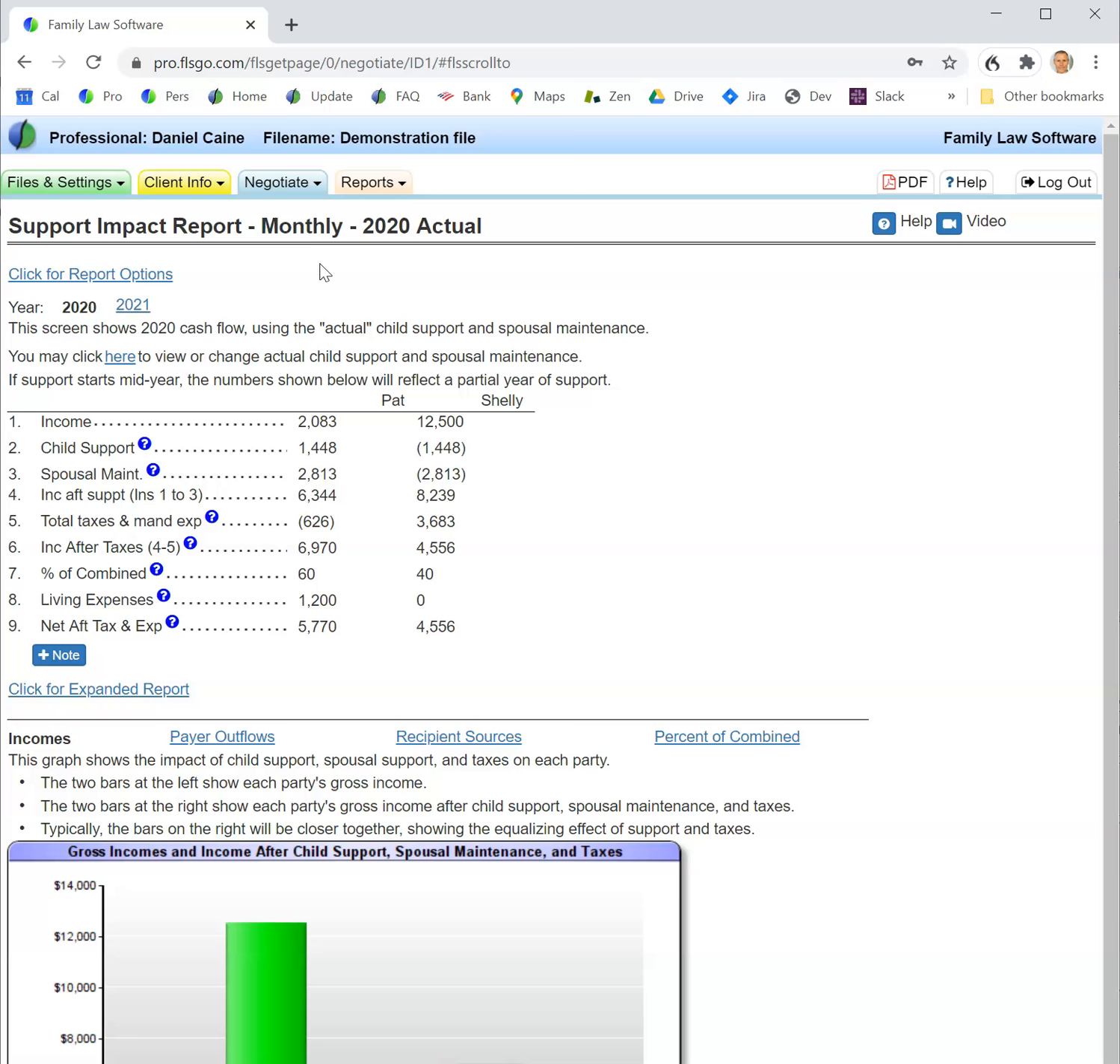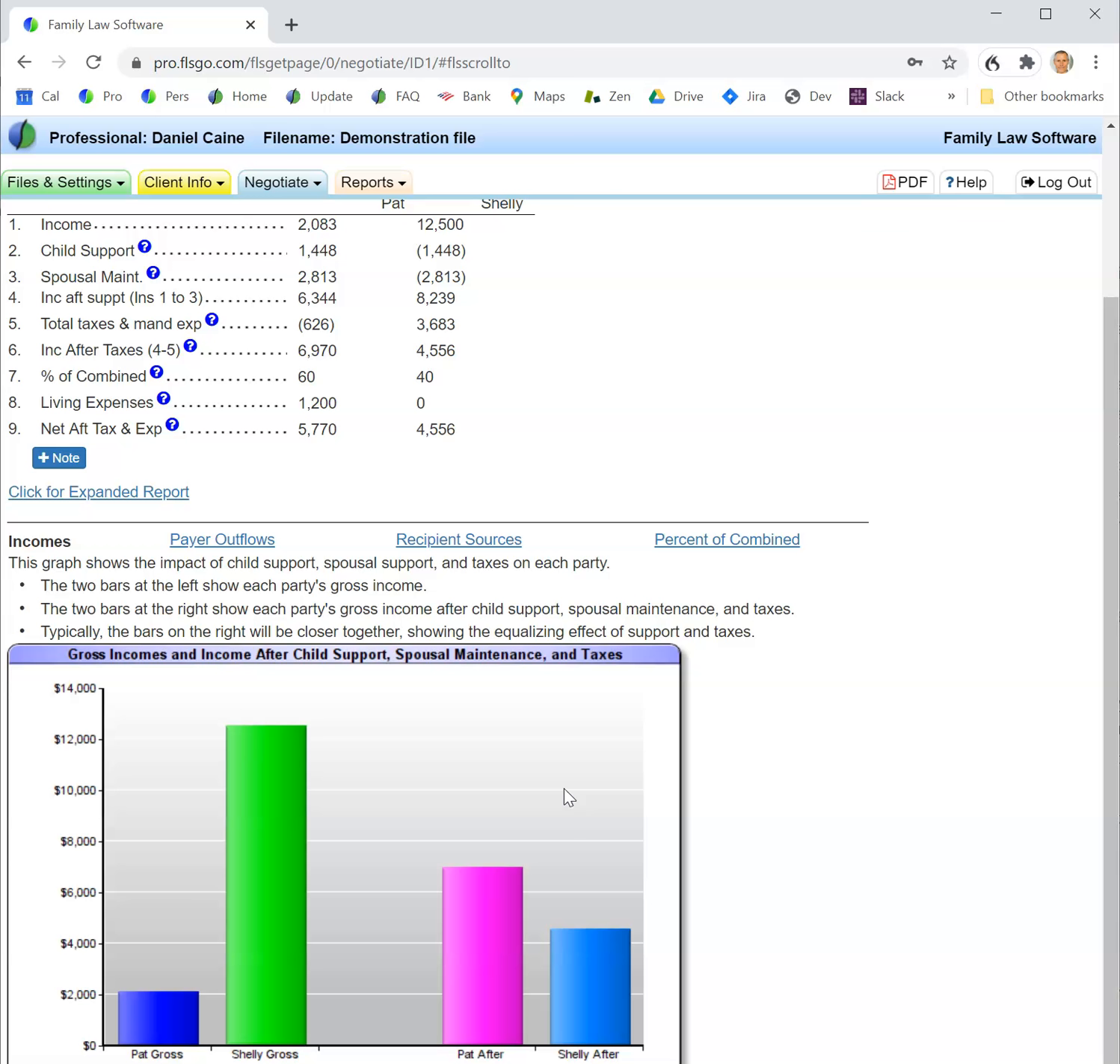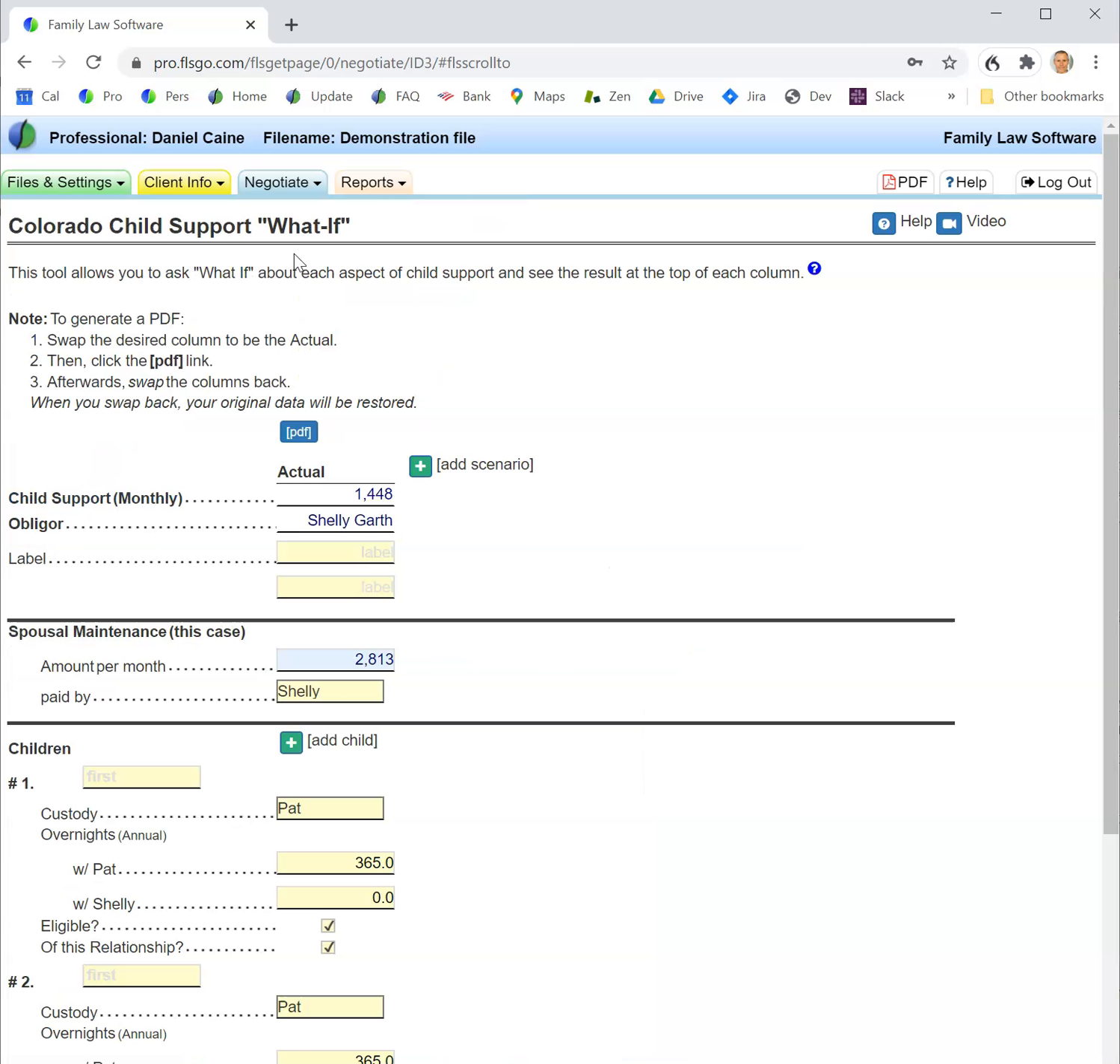The first one is called Support Impact. This one shows the impact of child support and spousal support on after-tax cash flow. So as we see in this graph, initially, Shelley has much more gross income than Pat, but after child support and spousal maintenance, you can see that their incomes are much more equalized. This graphical approach can be very helpful to help clients understand the extent to which child support and maintenance will equalize their situation.